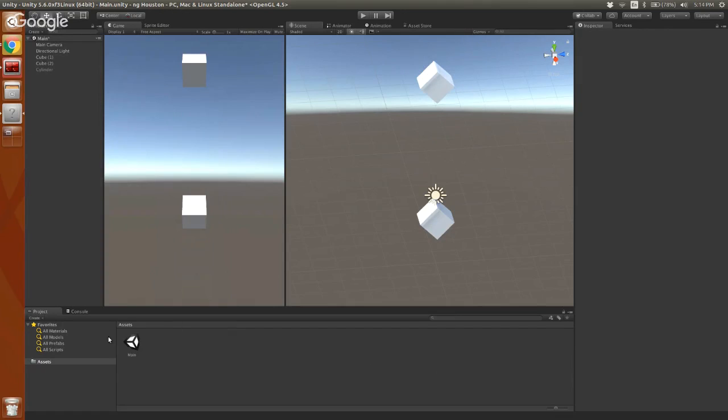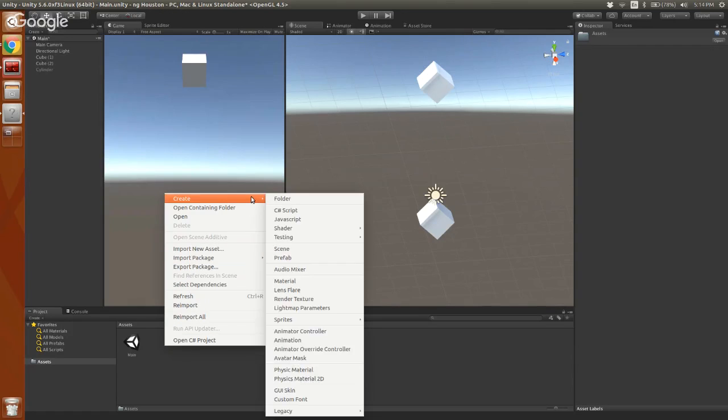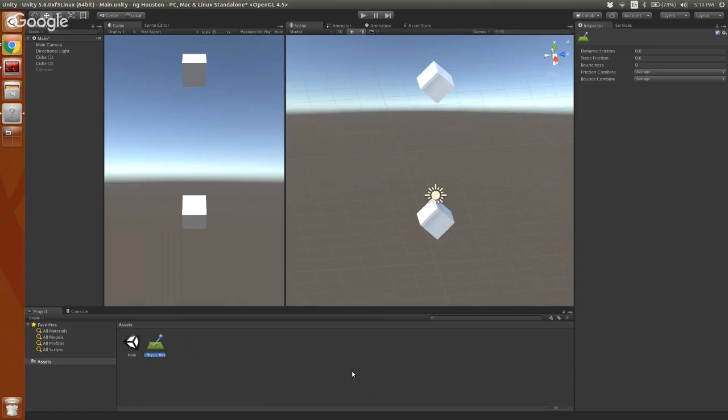So if we go down here into our assets pane, we can right click or command click and go to create and look for not material, not physics material 2D, but physics material. And we'll call this rubber. So this material is not something we can put into the scene. I can't drag this into the scene. I can't put it in the hierarchy.